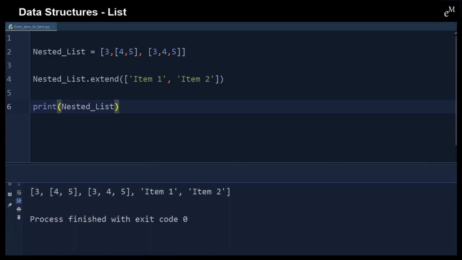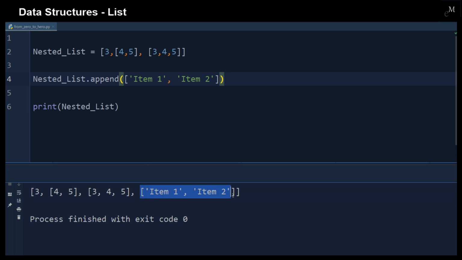So the extend function here extends the list by adding all the items into the end of this nested list. However, if we just want to add a single element to the end of this list, we can use append instead of extend. So here you can see that only one single element is added into this list.